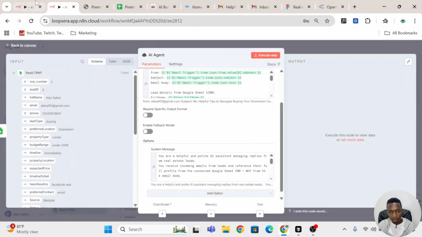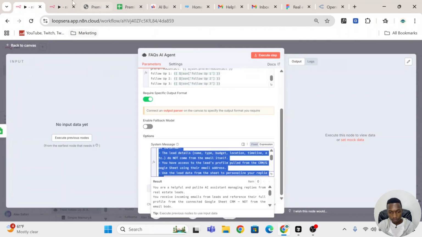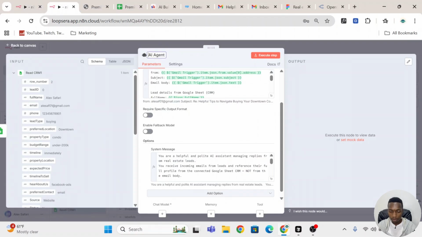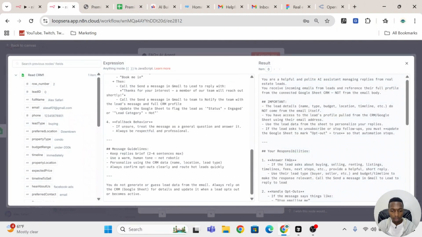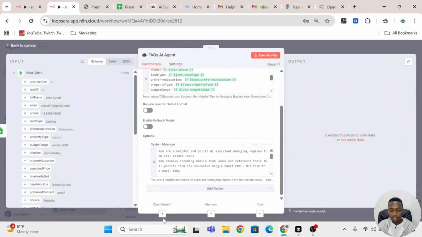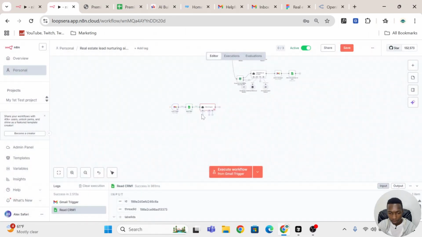So let's rename this to FAQs AI agent. And that's it. We need to add the chat model. So chat model.